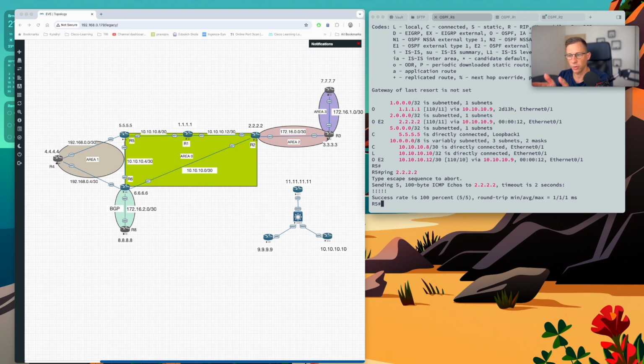So this is exactly what will happen when you put the interfaces on a single router into different OSPF process IDs. As mentioned before, OSPF process ID is only locally significant, but it has consequences if you use multiple OSPF processes on a single router.